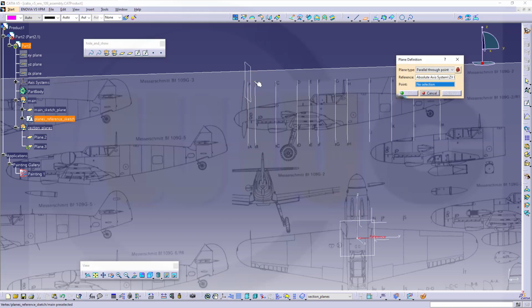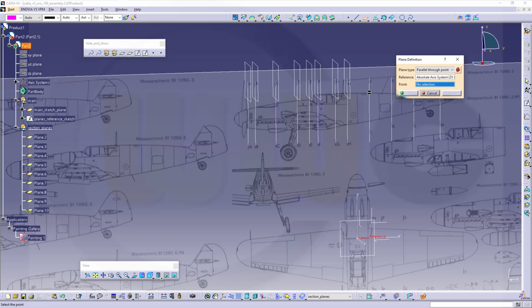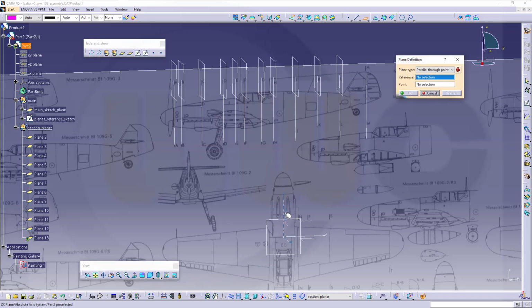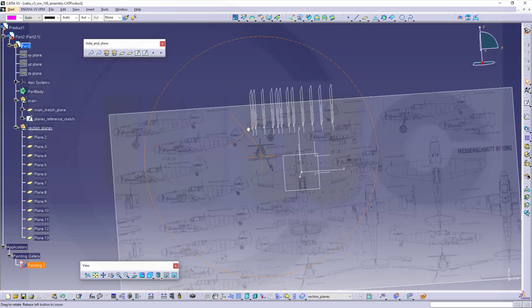Next one, same reference, point, okay, plane, point, okay, plane, point, okay, and so on. Three more. And the last one.